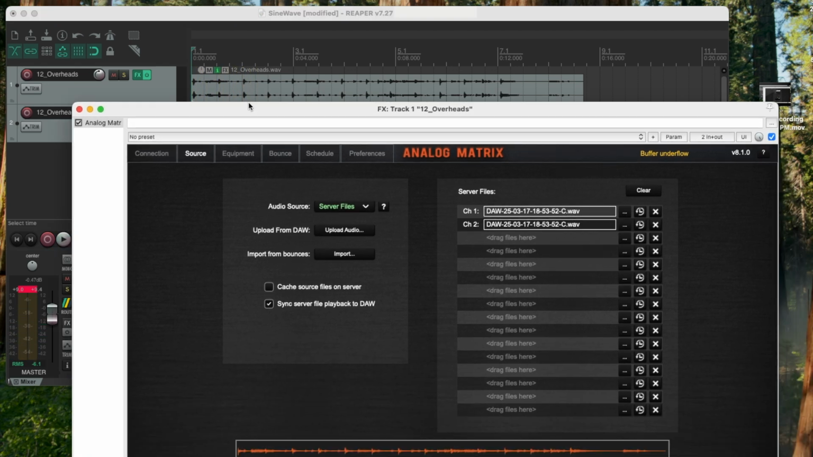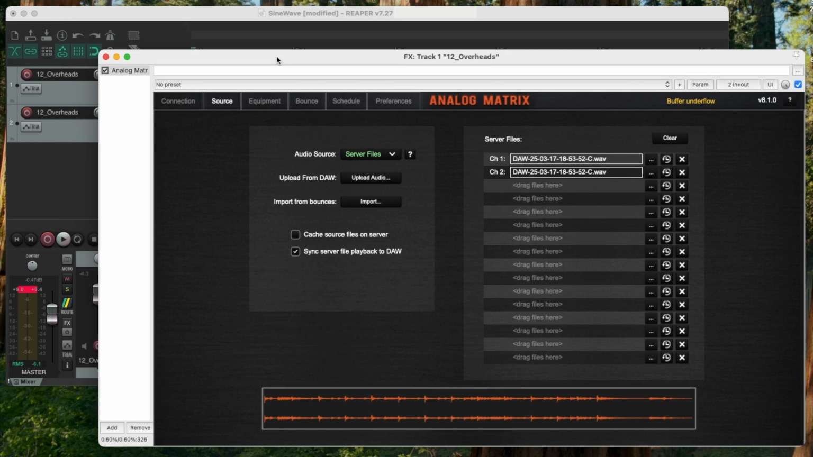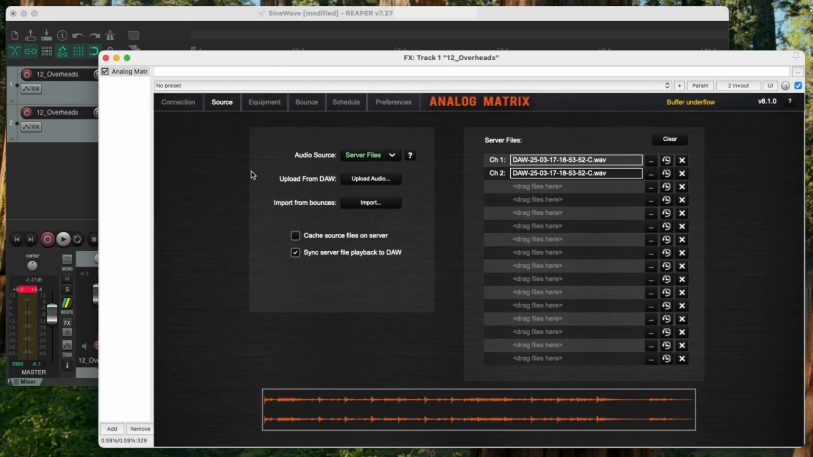So there we go. That's it. You can upload your audio straight from the DAW, and then you can sync it to your DAW or not, depending on what your situation is. Hopefully all that made sense.